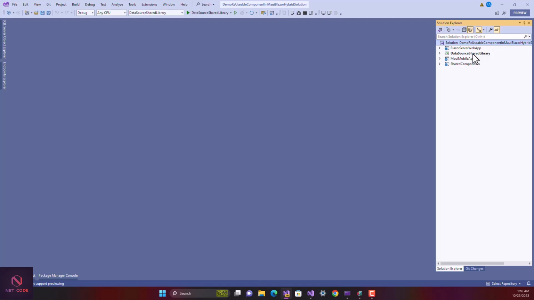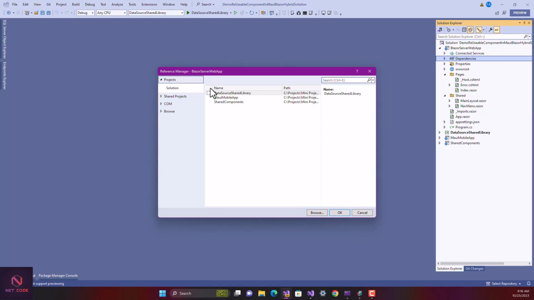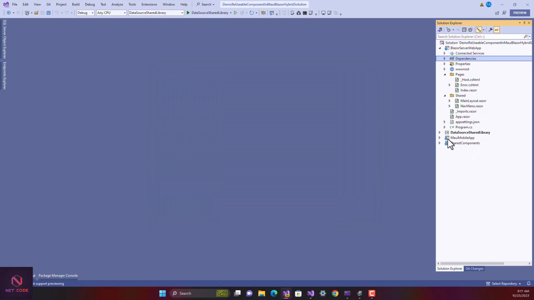Now, all the projects that have been named with the addition of shared are going to be shared by both the server, that's the Blazor web app, and also the Maui app. So for the shared component and the data source shared library, let's add both to each of these projects. Click on this server, click on dependencies, and go to add project references, and make sure you select data source and also shared component. Click on add.